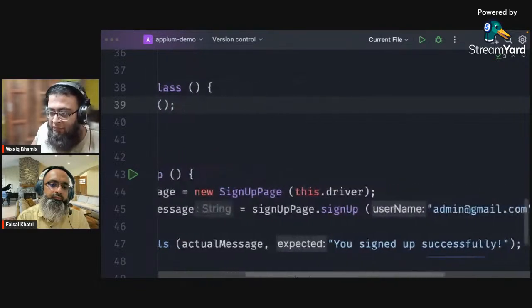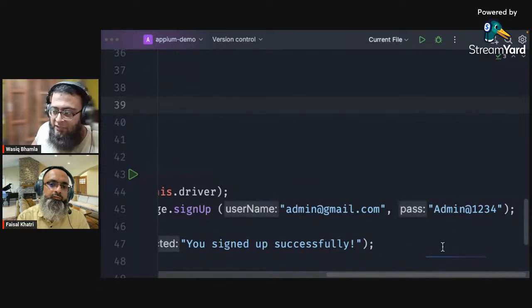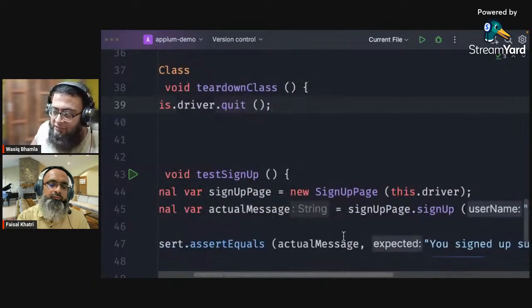In the test, I am using the page object, calling the signup method which I have created, passing the parameters username and password, and this method will return a message which I'll save in a variable, and then I'll assert it.